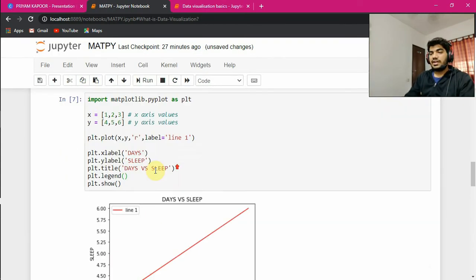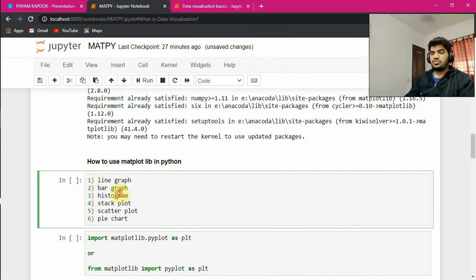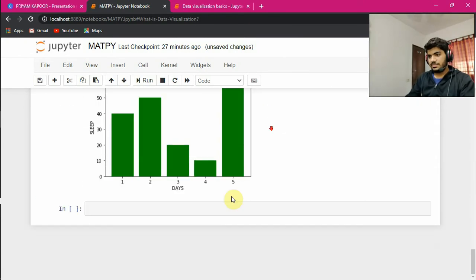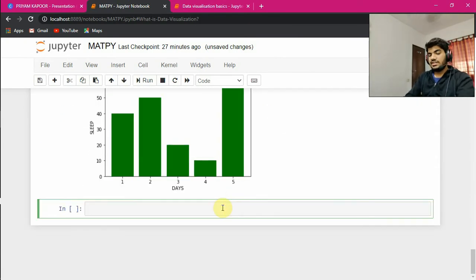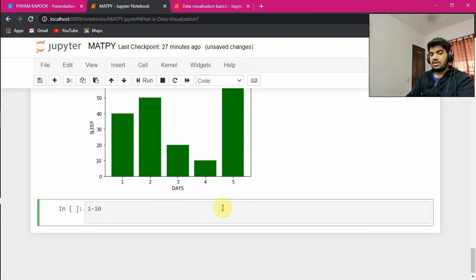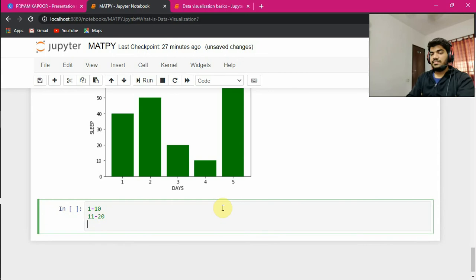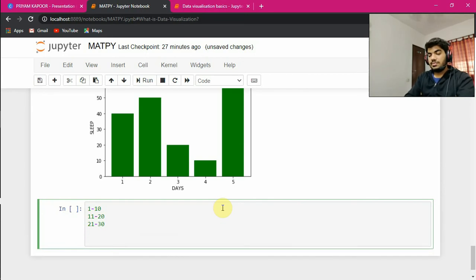So the next type of graph which we have to look forward to is histogram. So what is a histogram? So histogram is something like this. Let's say I have 1 to 10, 11 to 20, 21 to 30. So I give multiple numbers like 1, 23, 4, 5, 11, 6.